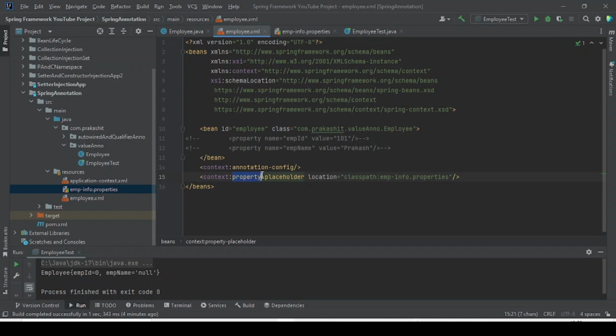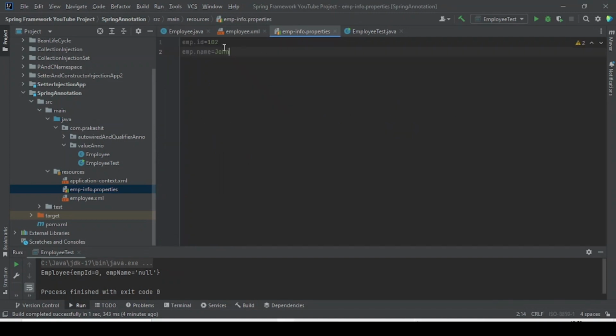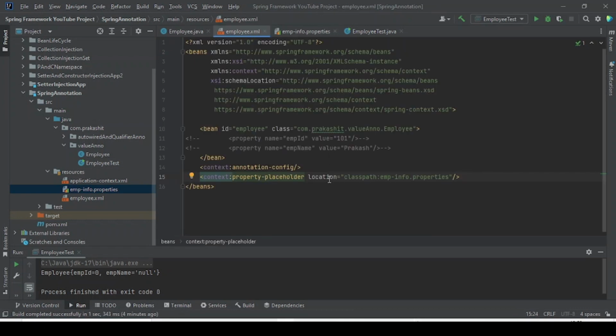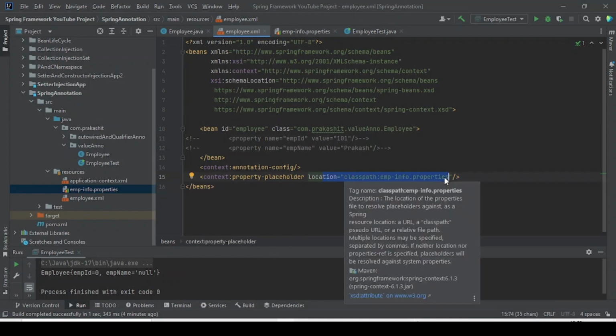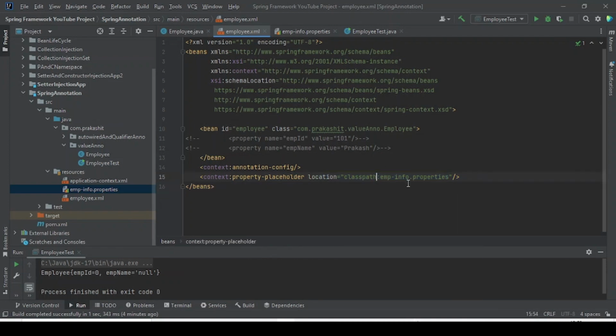This is the property placeholder, where the emp info property file is. That location we have to specify. This is the classpath, and the property file is inside the classpath, so that is why we mention classpath and the file name. If the file is not in the classpath, whatever location it is in, we can provide here itself.